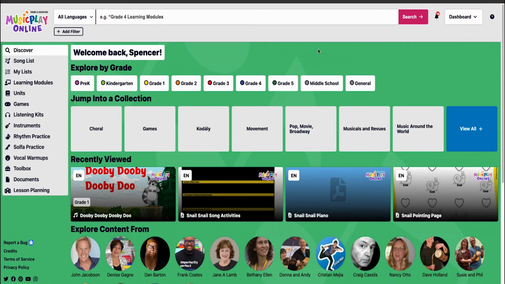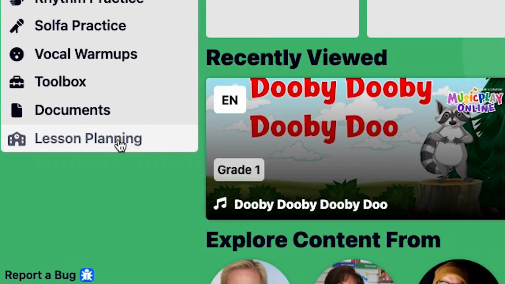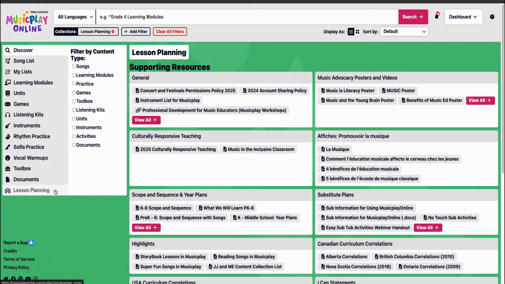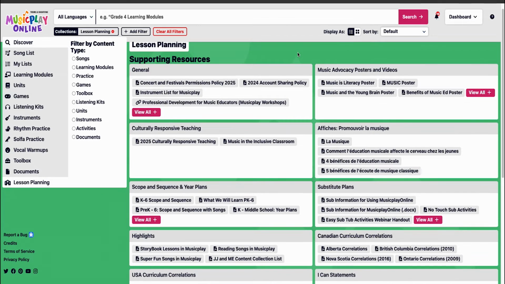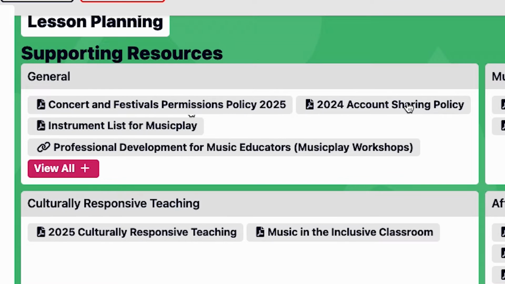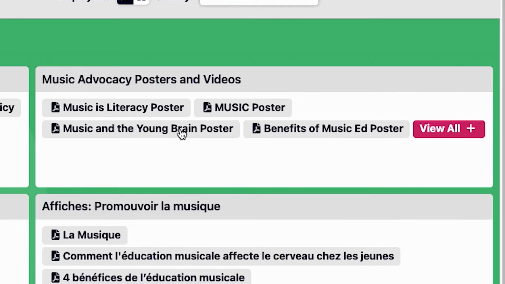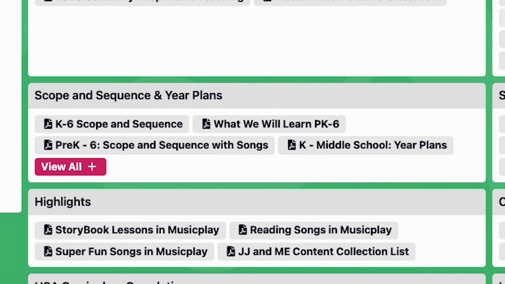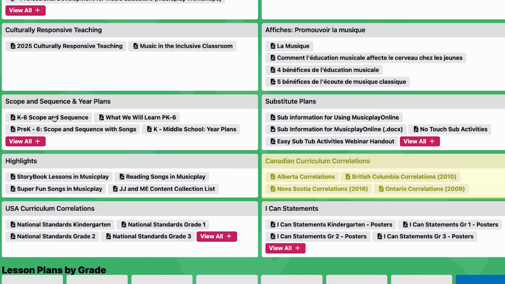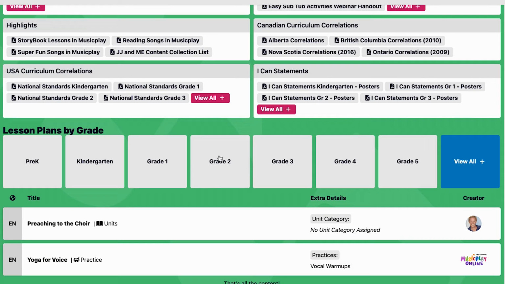Next, we will talk about two sections, the learning modules and lesson planning. We'll start with the lesson planning section at the bottom of the left side menu. This first page has a vast collection of documents related to the Musicplay Online site and curriculum as a whole. Some examples include our concert and account sharing permissions policies, music advocacy posters for your classroom, scope and sequence documents, and Canadian and USA curriculum correlations that we have done for the site. If you scroll down the page, you will find links to grade-specific pages.